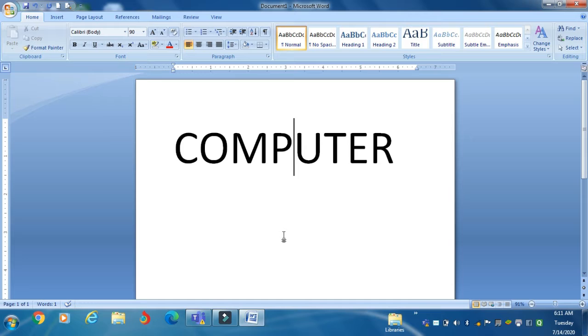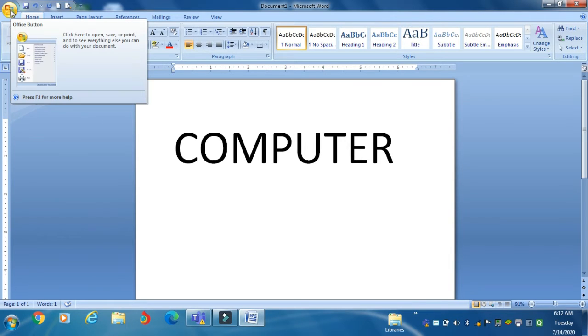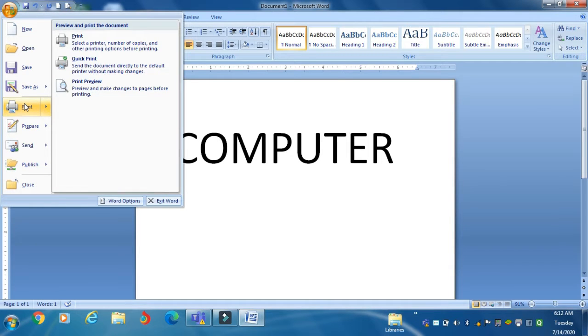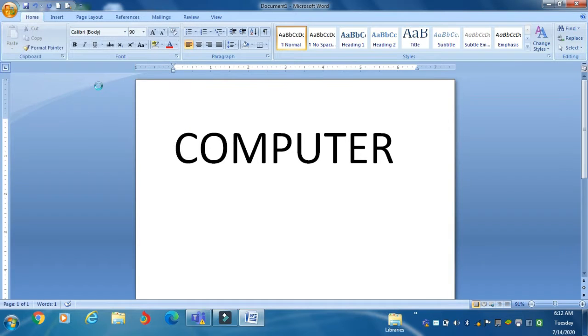Now to take a printout of this one, what we have to do is you can click on the file tab, or there's an office button. If you click on this office button, you will see print options over here. Inside the print option you get three options, that is print, quick print and print preview. So let me click on the print preview.